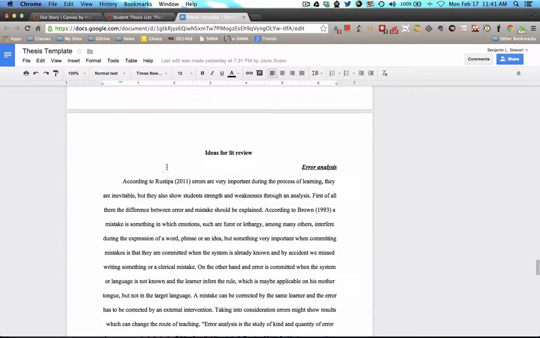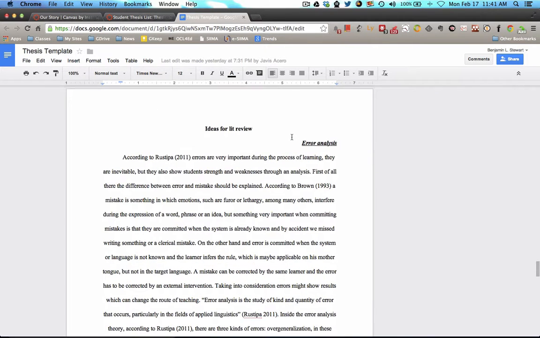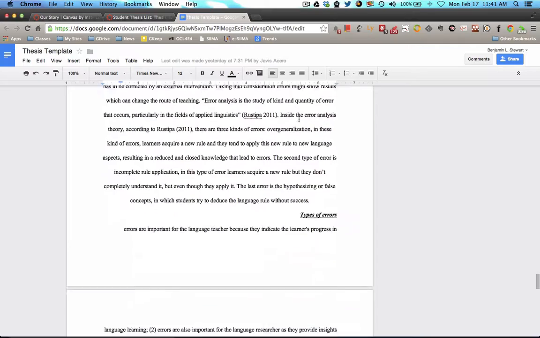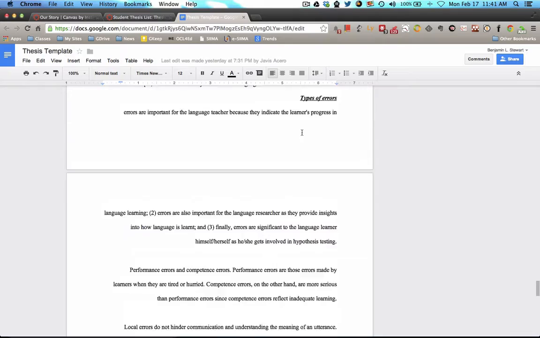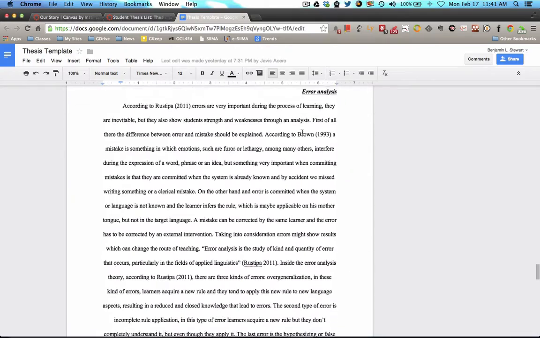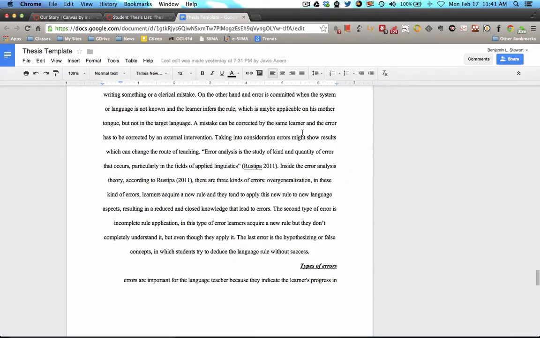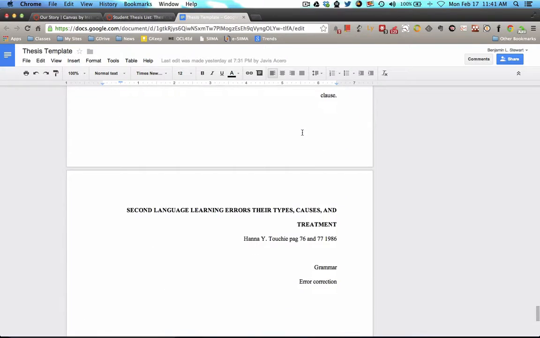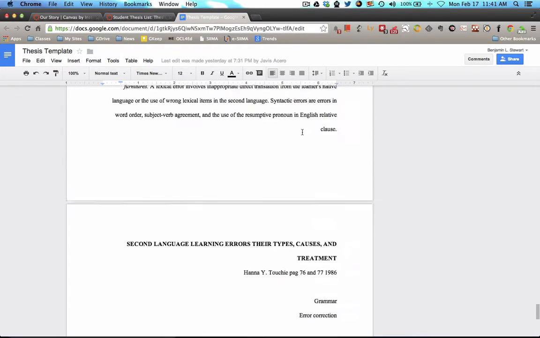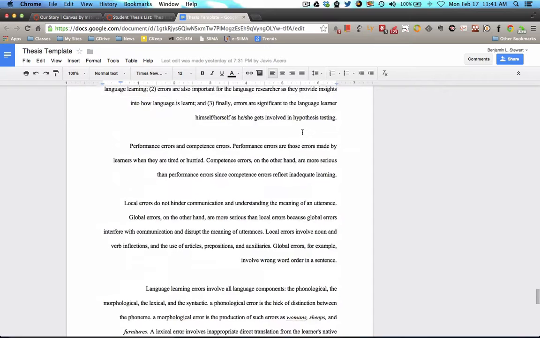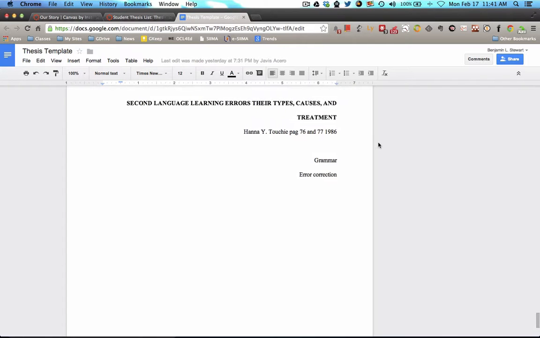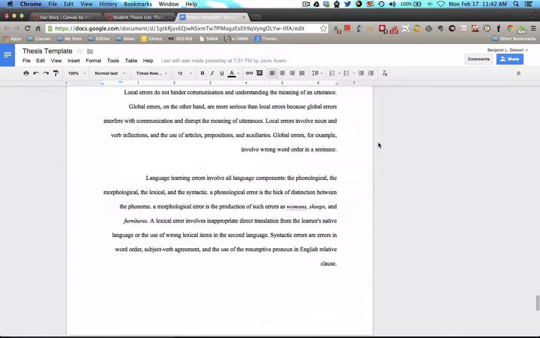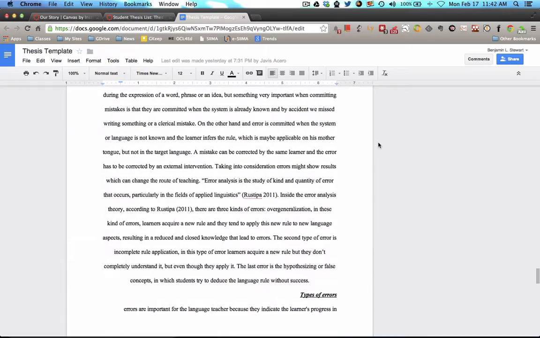Now it looks like here you have a section on error analysis, types of errors. Okay, so I just see 2 main headings. I have 2 more at the bottom, but they don't have any text. Grammar and error correction, in the last page, at the beginning, yes. But I was wondering if 4 headings are okay.